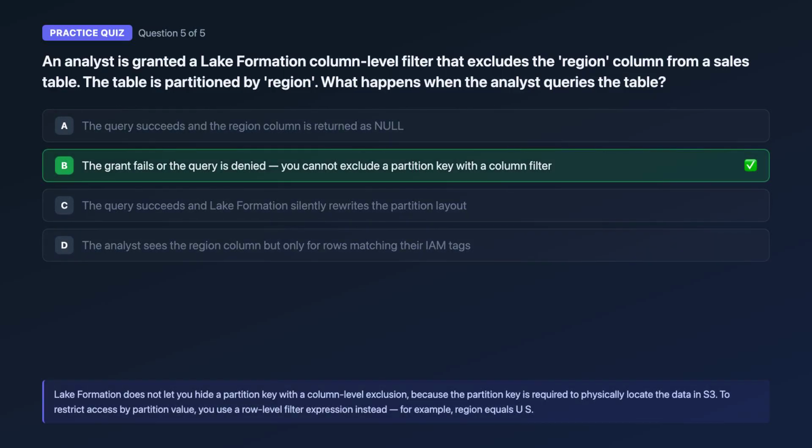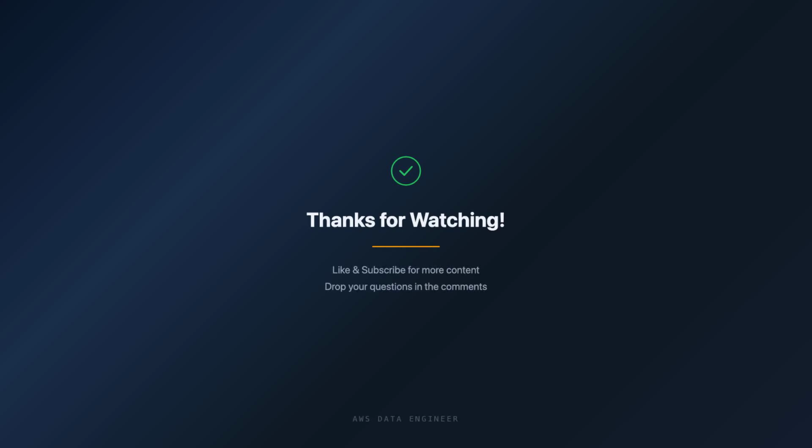The answer is B. Lake Formation does not let you hide a partition key with a column-level exclusion, because the partition key is required to physically locate the data in S3. If you need to restrict access by partition value, you use a row-level filter expression instead, something like region equals US. And that's a wrap on Amazon Web Services Lake Formation, data lake governance, and fine-grained access.